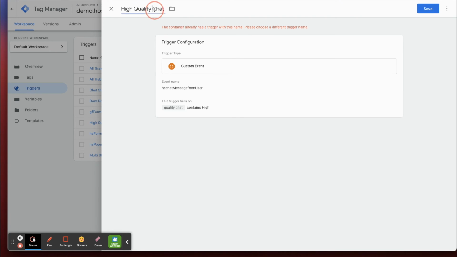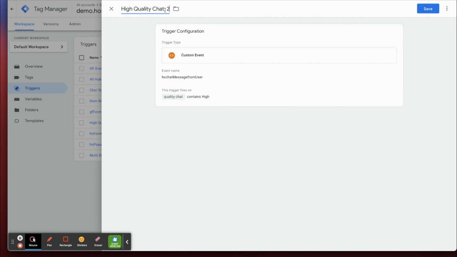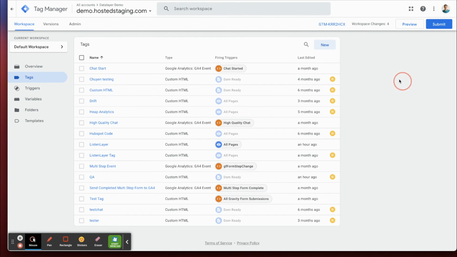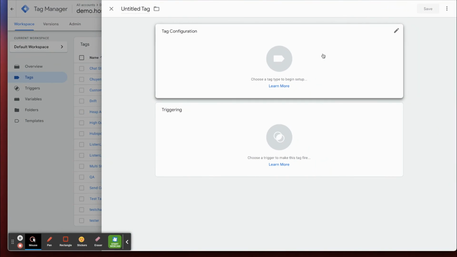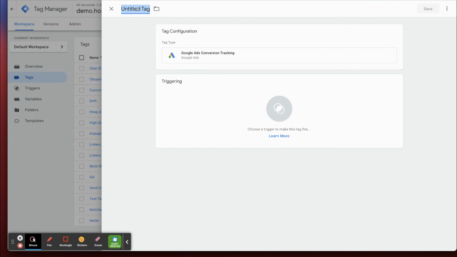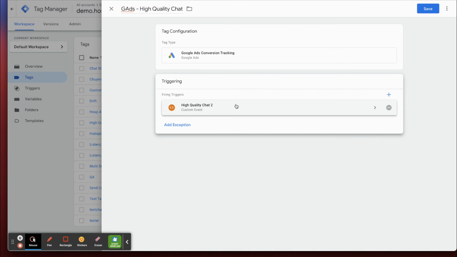And it looks like I must already have this as an example in this account. So I'm going to change the name a little bit. Yep, it looks like that was set up before. Now that I have this high quality chat trigger, any tag that I create, for example, let's create an example Google Ads conversion tag. We're going to call this GAds high quality chat. We're going to trigger this based on that event that I just created.